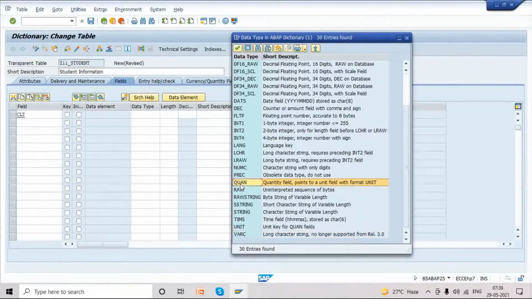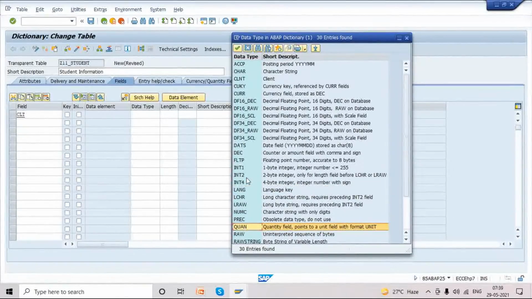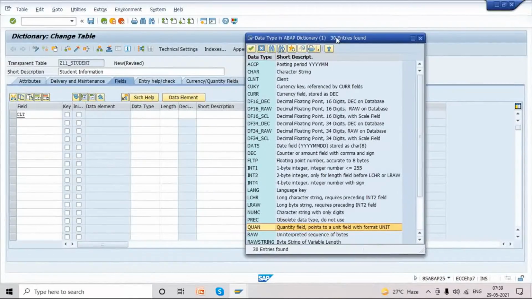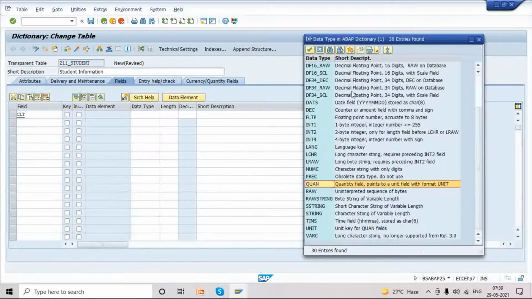Okay, and we have quantity, very important. So quantity and currency are very important in SAP, okay? Because these two only will decide the business activities, like the amount, how much amount the customer is paying, how many items they purchase. Items will come under quantity. So that's why they gave priority to these two fields and provided a separate tab here. You can see currency and quantity fields. We have to do some activity here. Okay, understood this? Predefined data types.